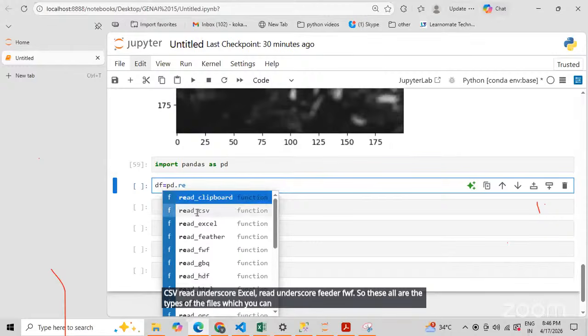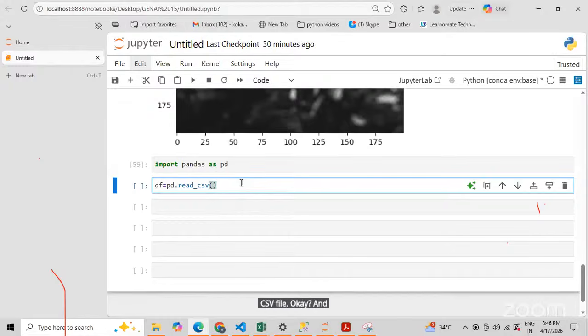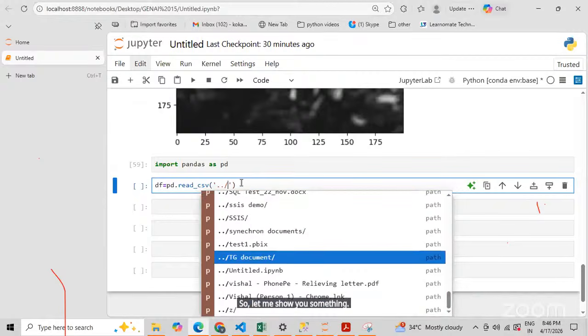So now my file is what? A CSV file, and I want to read this file. So how can we do that? Let me show you something.